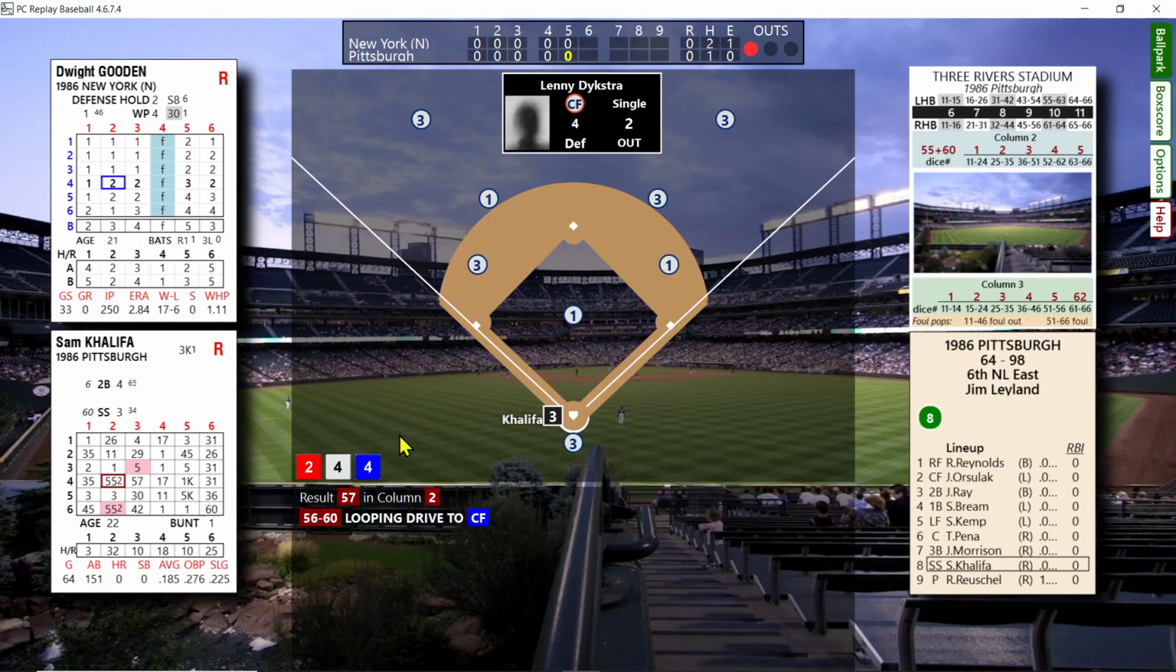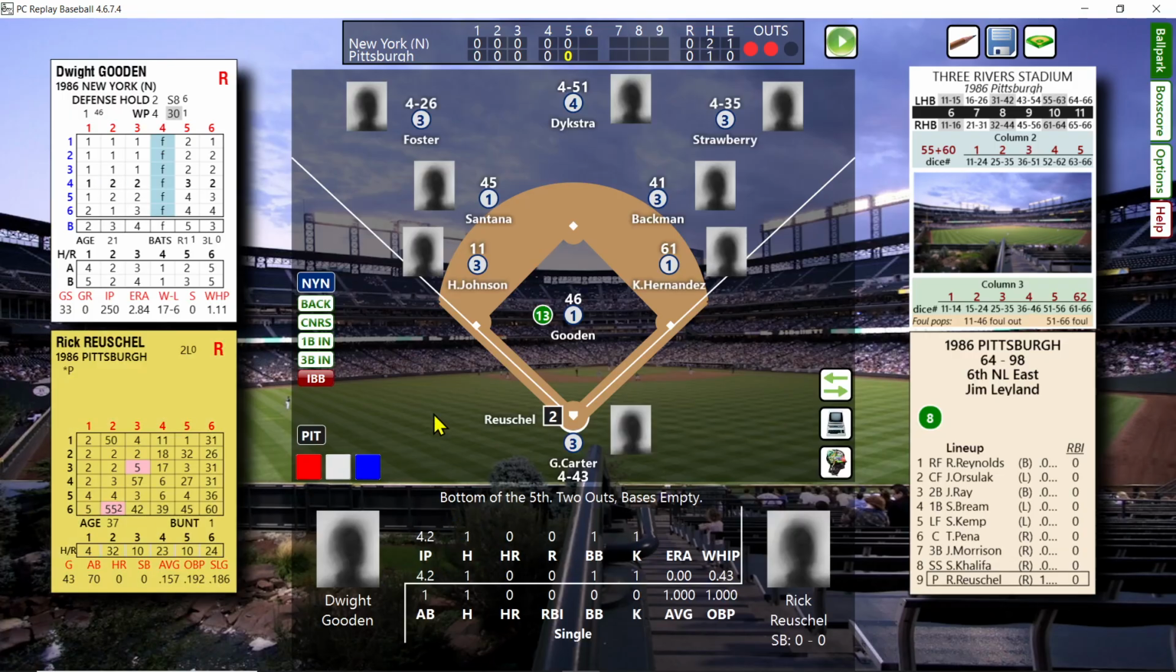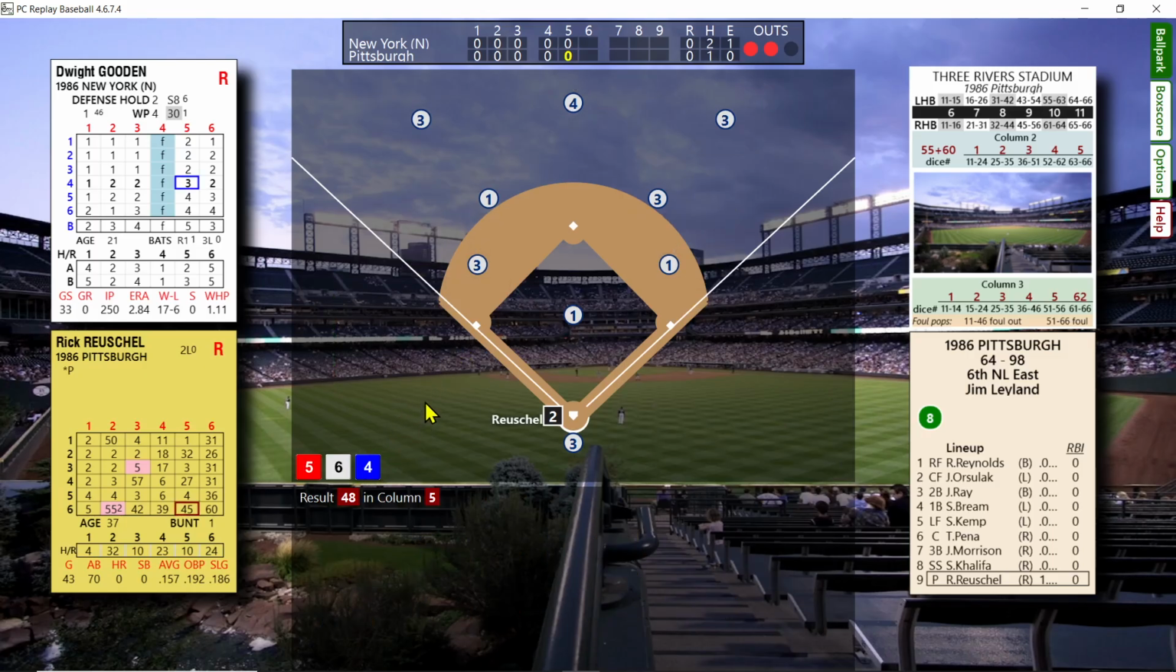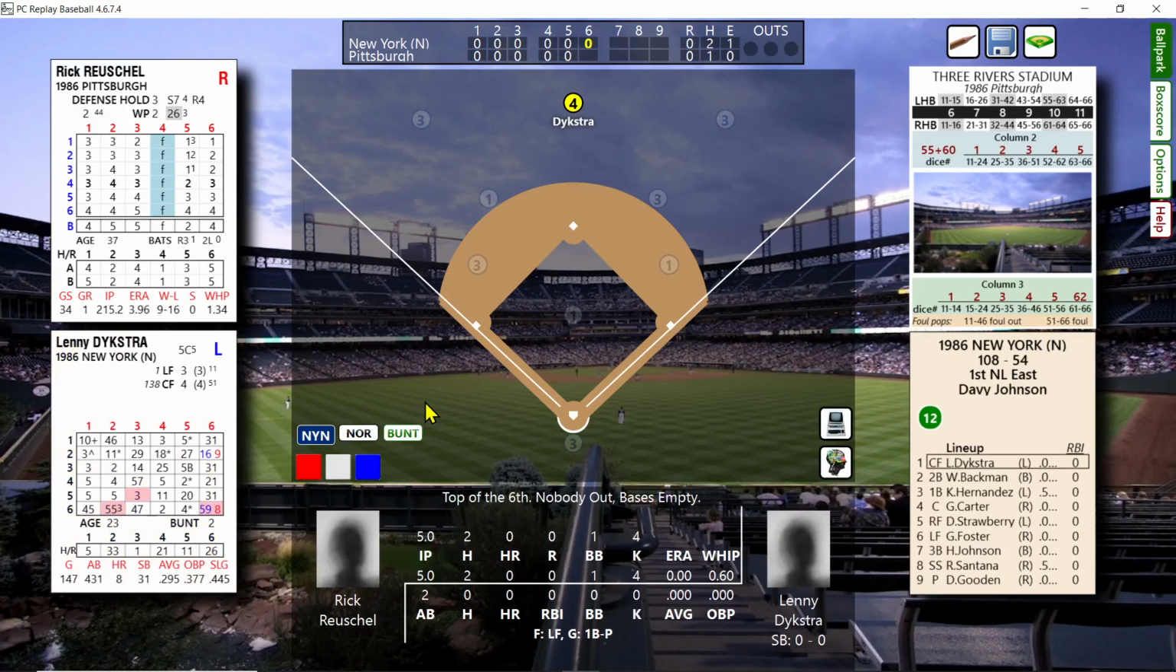There's a 57 column 2, looping line drive to left, and he makes the catch. His defensive rating was higher than the raw number, so he was able to make the catch. 2 out, nobody on for Rick Russell. And there's a 48 in column 5, fly out to center, and we are through 5 scoreless in this quick moving game. Going to go top 6.